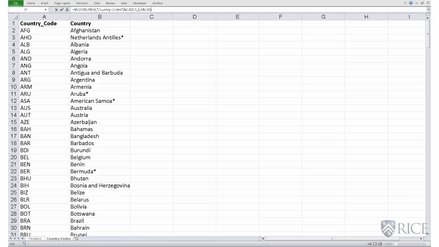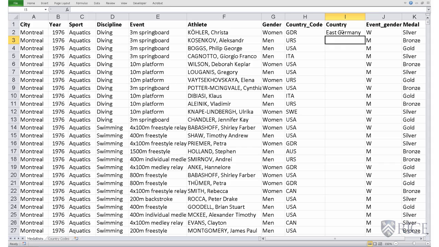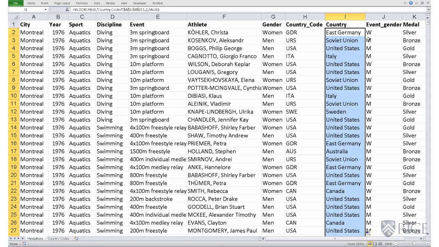Close parenthesis. Also, since I'll be copying and pasting this formula, I want a fixed reference to this lookup table. So I insert dollar signs in my range reference. And now my formula is ready. I press enter, and the very first country is East Germany. I can now copy and paste it all the way down. So all the countries are now put in that column. This file is now ready for further analysis using the filters and pivot tables functionality of Excel.